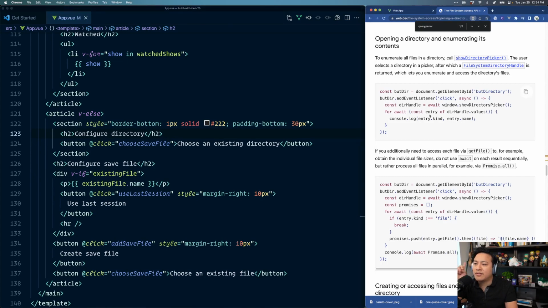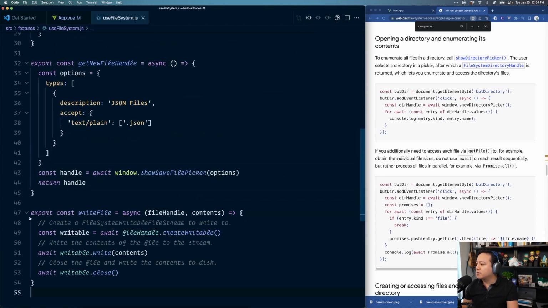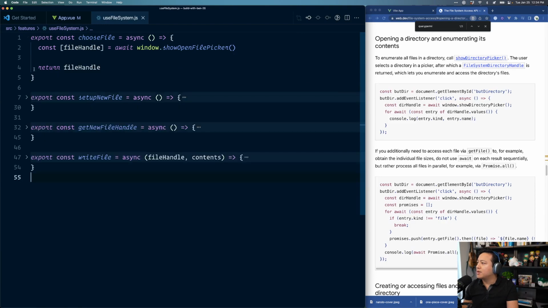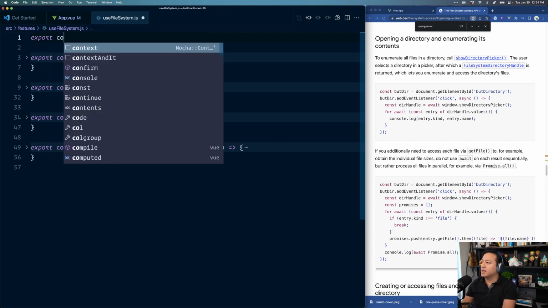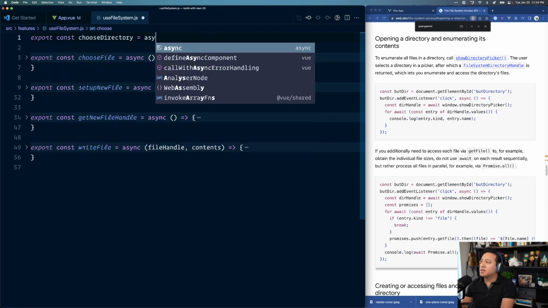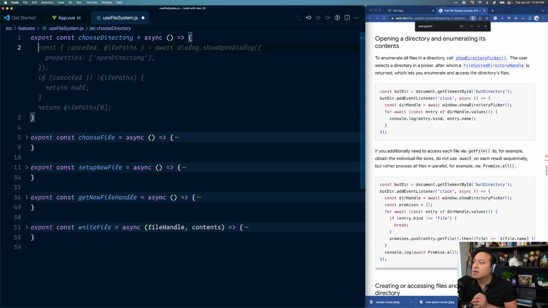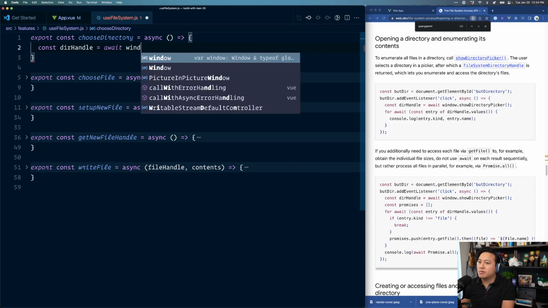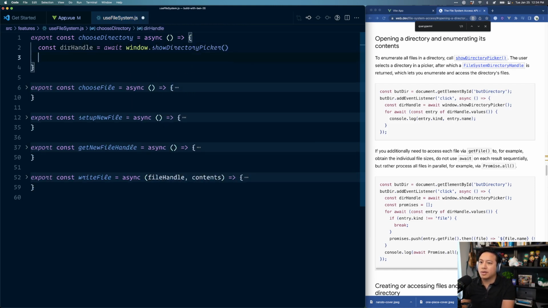Okay, so we need to have a function, and this is where we'll use file system. We have the ability to write the file. We have the ability to get a new file handle, set up a new file, choose file. So now we have one that we're basically going to call choose directory. Choose directory is going to be our function, and it's going to be async, because that's what all of the stuff with the Chrome File API looks like. And so now that we have it, let's try and see what's going on. So directory handle is going to be await window dot show directory picker. All right, I'm good with that.